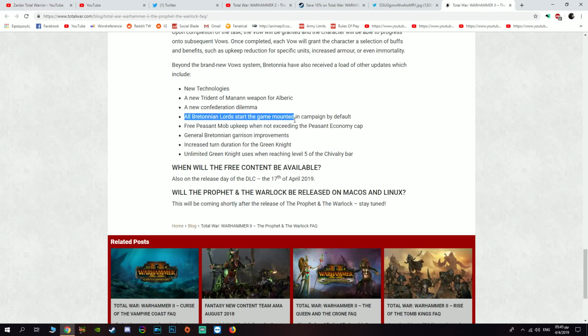All Bretonnian lords can start the game mounted in campaign by default. Oh, that's great. Yeah, it's Bretonnia. They have free horses, these dudes. It doesn't make sense to start on foot.